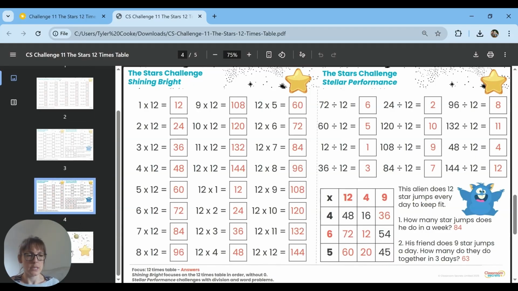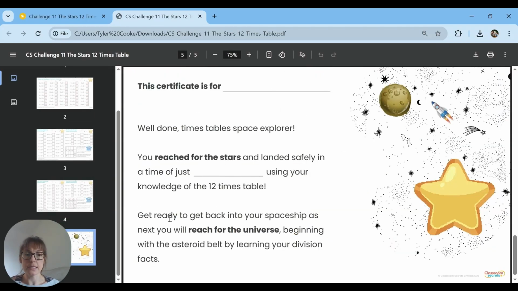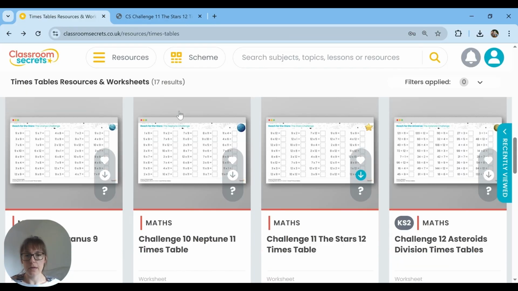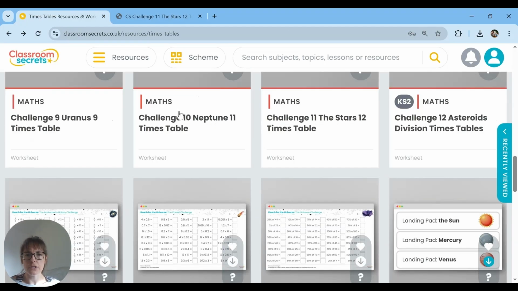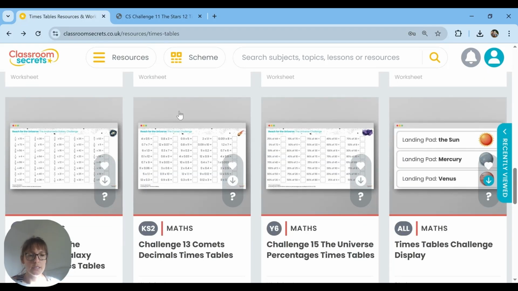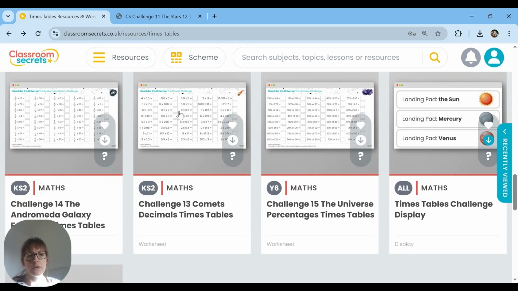So then we have the answers, and then at the bottom of each resource there's a certificate for those children who really enjoy having their success recognised. Maybe they can take it home and show their parents of what they've achieved at school. So that was the first 11 challenges, and then challenges 12 to 13 are based on skills needed as children begin to apply their times table to knowledge. So challenge 12 is on division, challenge 13 on decimals, challenge 14 on fractions, and challenge 15 on percentages.